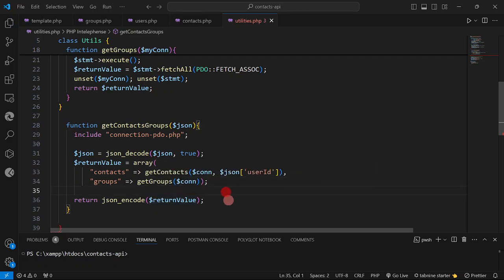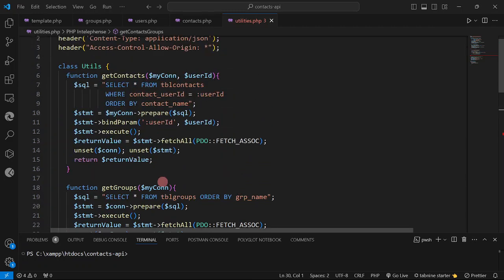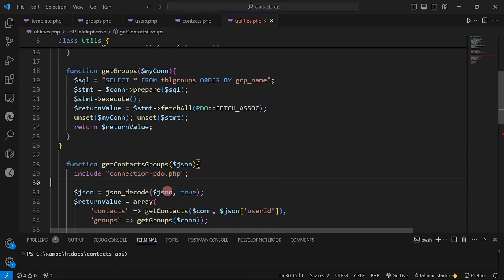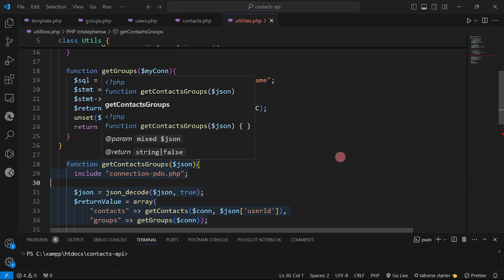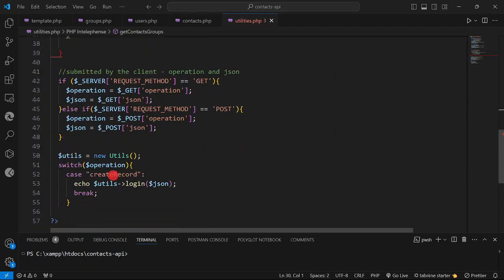Okay, so as you can see here, the external application is going to call get contacts groups. Then from within get contacts groups, it is going to call each of these functions. Then we have here operation should be get contacts groups.